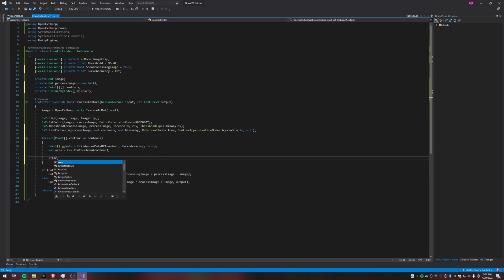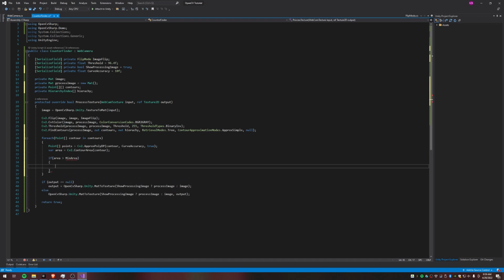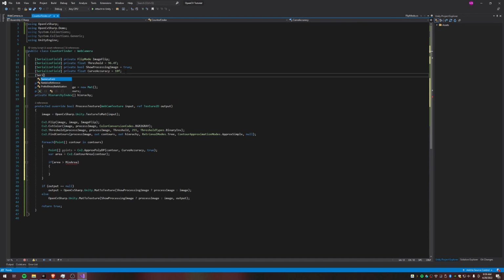And from there, I want to say if area is greater than some sort of minimum area, then I want to do some stuff with it, right? Since that's going to be a value that we have to discover experimentally, I'm just going to put it up here and say min area, and then give it a default value of 5,000.